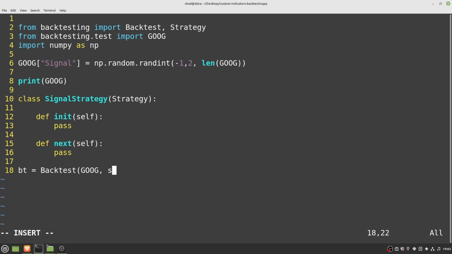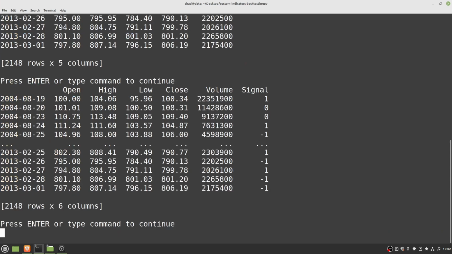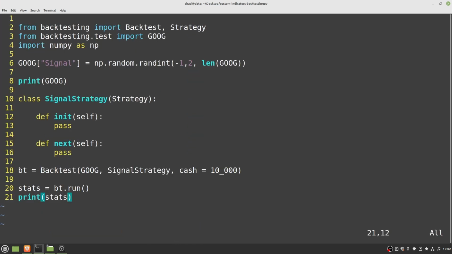We're going to take our signal strategy. And we're going to set the cache is equal to 10,000. We can then run the backtest. We'll say stats is equal to bt.run. And we'll print out stats. So if I run this here, nothing happens, as you might expect. We don't get any trades. And obviously that's because we haven't actually implemented the buying logic yet.